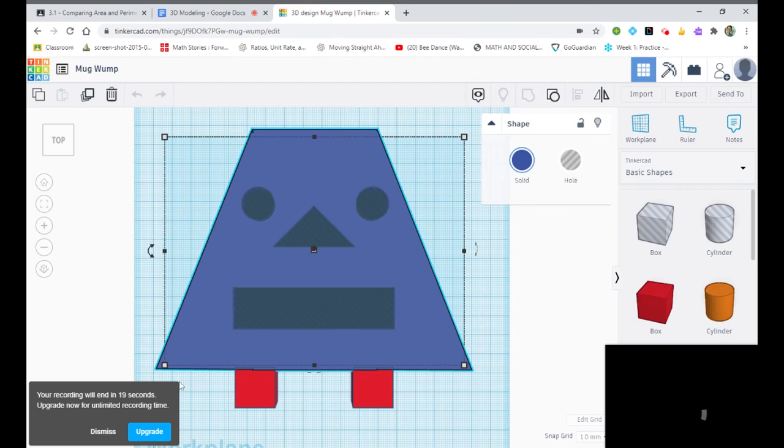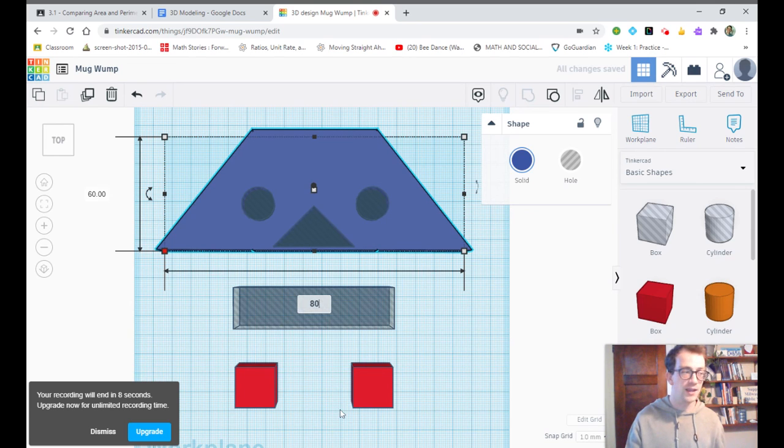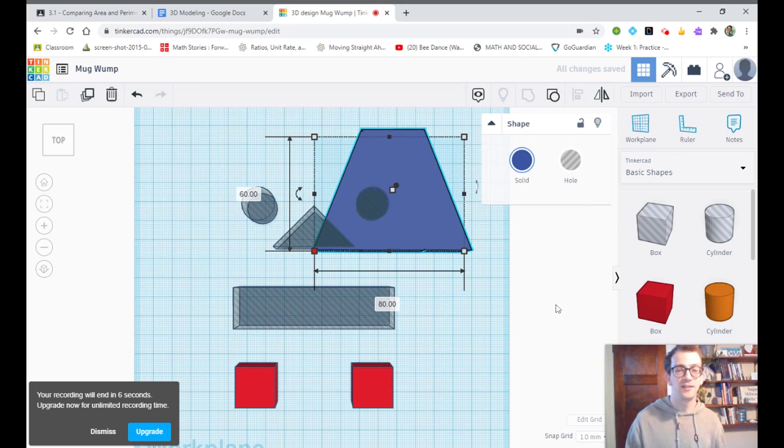So back in Tinkercad, if you click on these dimensions, I can type in what I want to change this length to be. I want it to be a height of 60 and a width of 80. There is the size of his new head. You'll need to change all the dimensions and make him look similar.